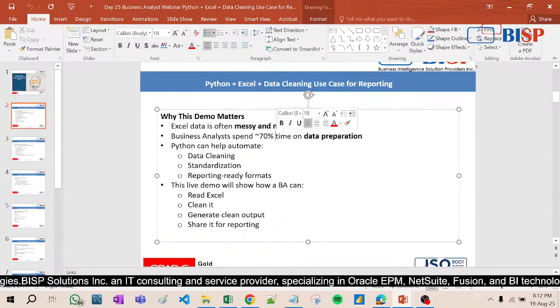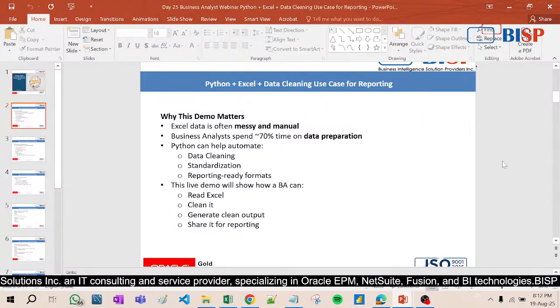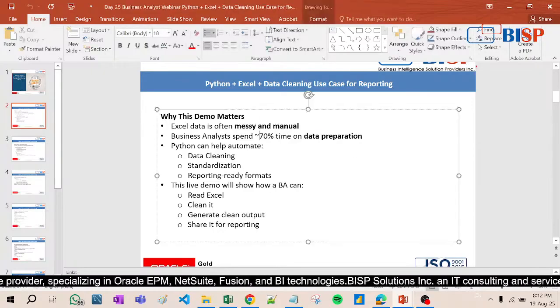Then you can see here, business analysts spend 70% of their time on data preparation. Yes, the business analyst spends mostly 70% of the time in just data preparation only. Now Python can help automate. Here the Python role comes into the picture. Suppose I am a data analyst, and I have taken the client's data, like customer data, or it can be vendor data, anything.